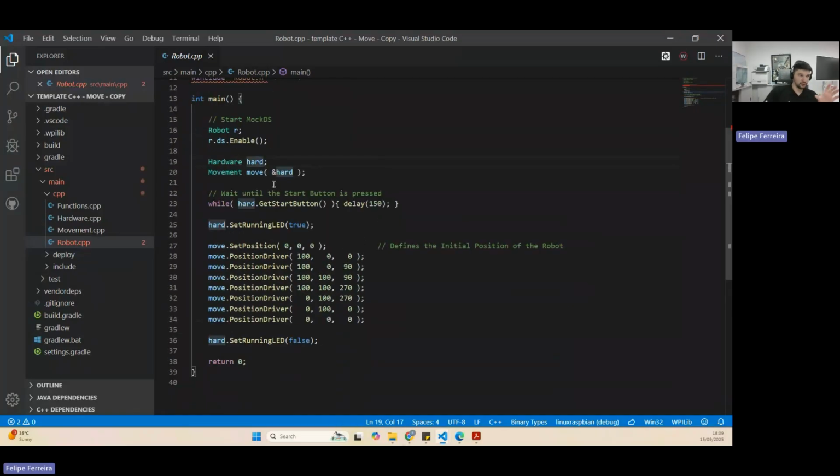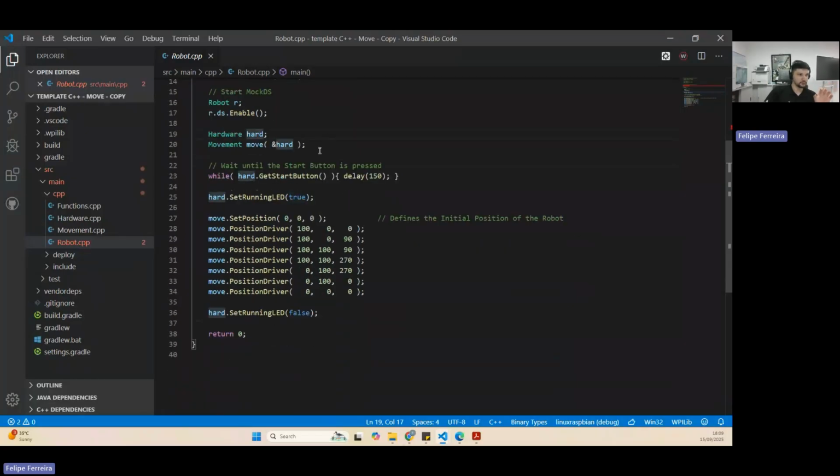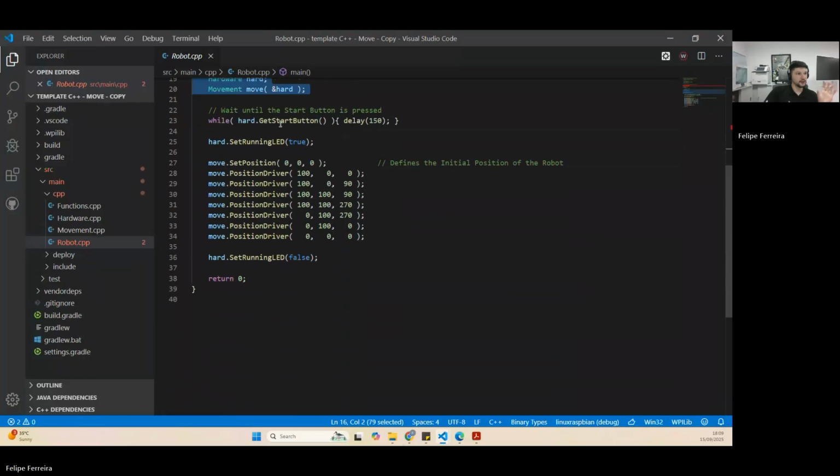Here, that's the main code where the main logic will happen, instruction by instruction. So the first thing would be these initializations here. I go to the start button. So before anything happens, I'm stuck in this while loop. Once I press the start of my robot, I'm gonna release the code and let it go to the next instructions. I turn on the LED. So again, if I need to use anything related to hardware, I need to do hard dot whatever inside hardware. Later, I'm gonna show you what's inside the hardware. So I set the running LED to true.